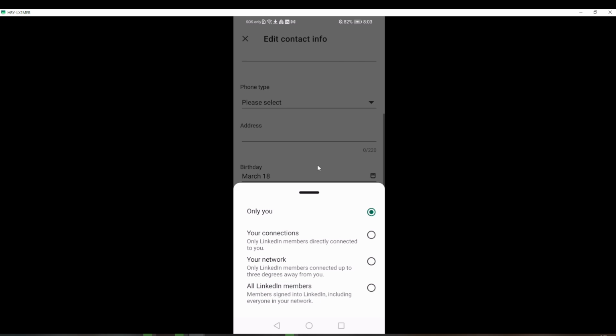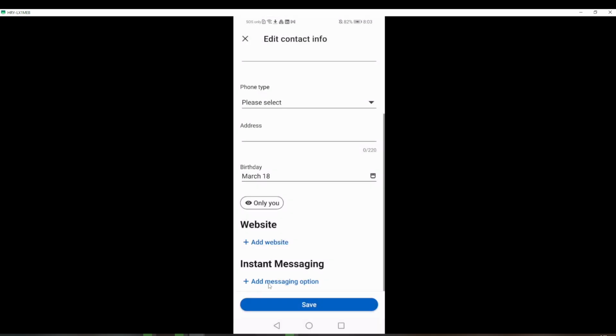After selecting the visibility you want, make sure to save your changes. Tap Save at the bottom of the screen. This confirms the update and returns you to your profile. If you want to double check, go back into Edit Contact Info to confirm it shows only you next to birthday. A couple of quick tips.